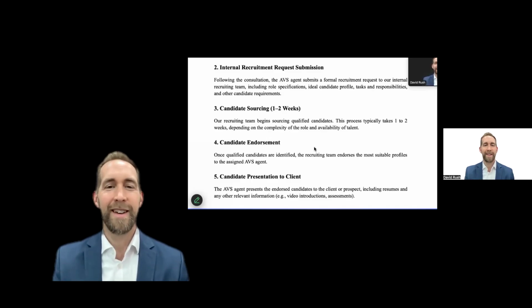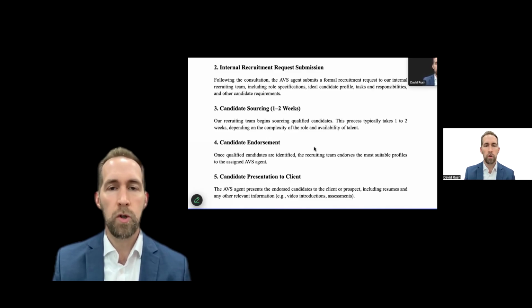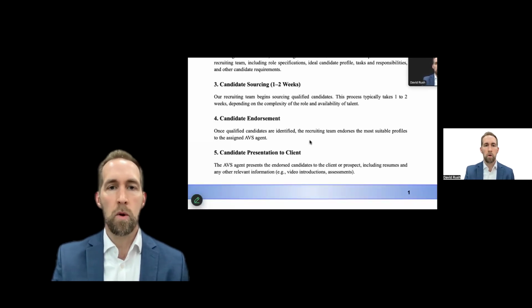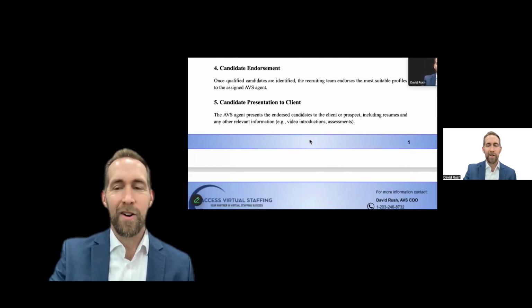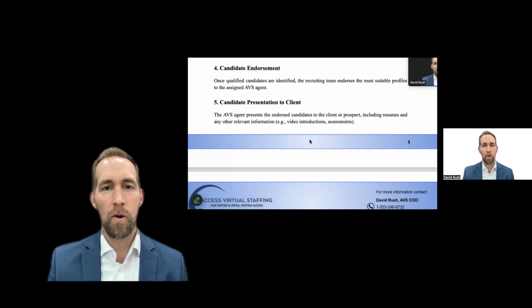So we submit the request to our team, and then our initial recruiters will find great candidates, have preliminary interviews, and then pass those to senior recruiters who will have a second round interview with the candidates that made it through the first round. And then they'll be passed along to the agent or whoever's working with you directly on your particular need. At that point, once candidates are sourced, the team has sent them to the agent. The agent will then share it with you for your review.